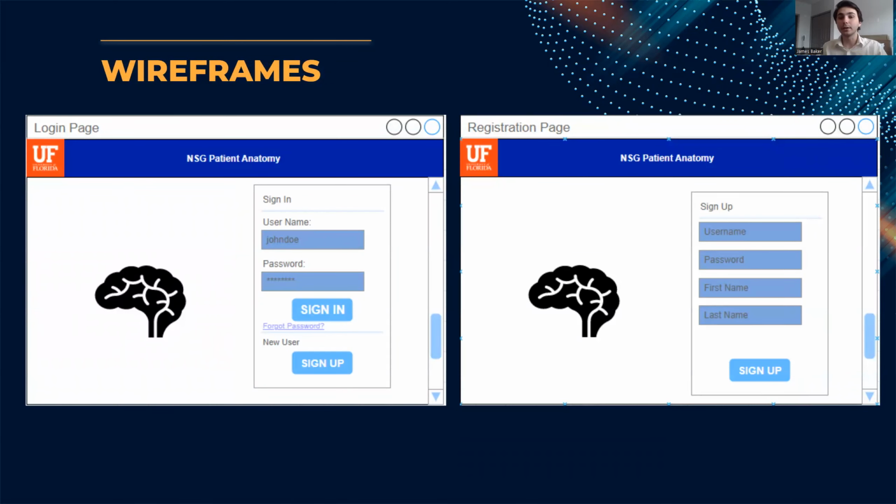So moving on to our vision for the application. Here you can see both the login and the registration page. For the registration, you're going to need to provide a username, a password, and both your first and last name. And for the login page, you just need to enter your username and password, and we'll probably also add some sort of dual factor authentication if possible.